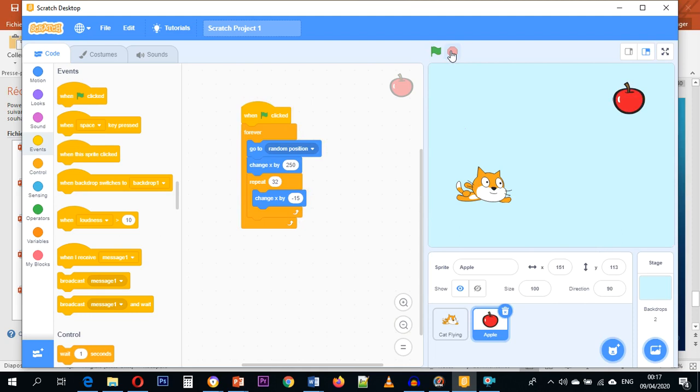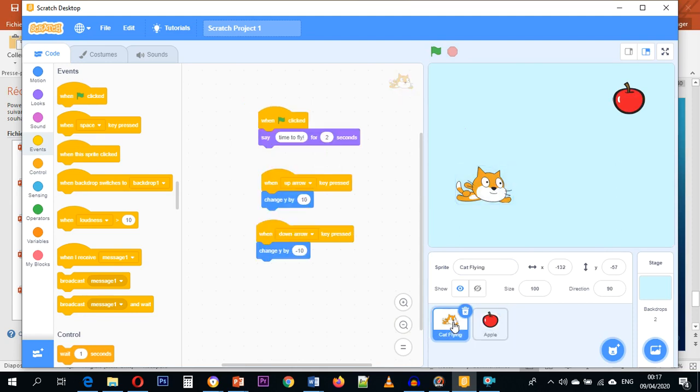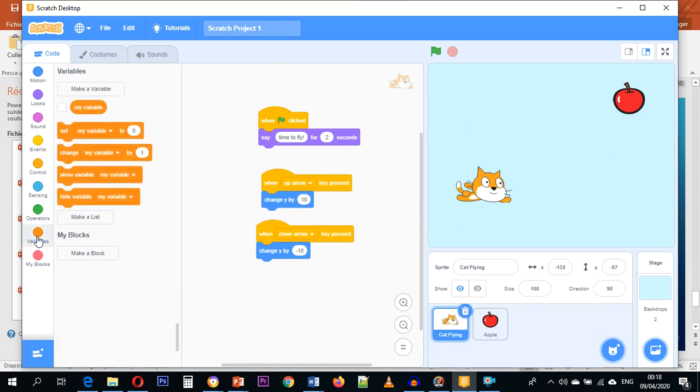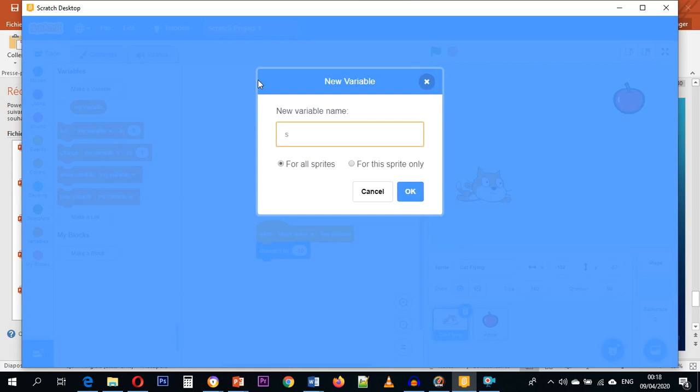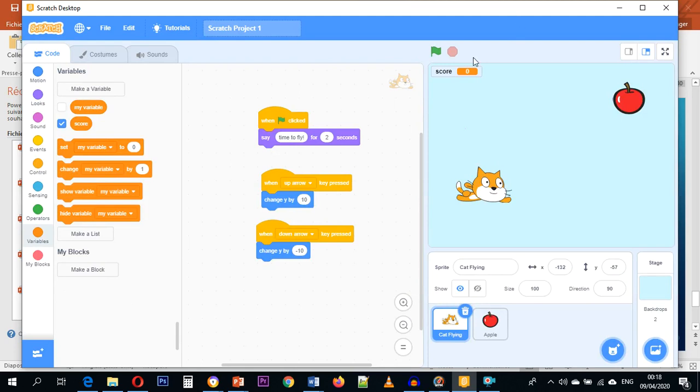Now, this being done, we are going to move on to the next step. We're going to again select the cat flying character. We want to add a score. So what we are going to do is create a new variable. We go here, new variable. We click in variable, and we are going to make a variable. And this variable, we're going to name it score. There we go. You see, it's popped out here. I have created a new variable, but we are going to code that variable.